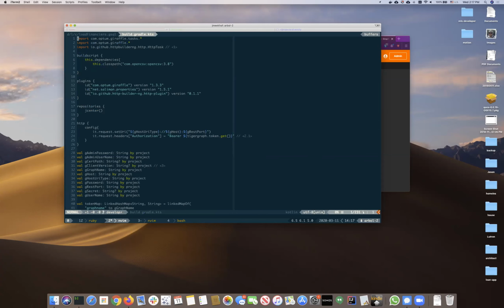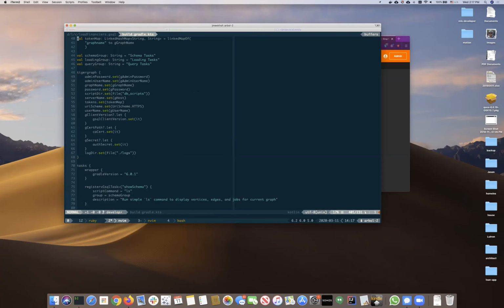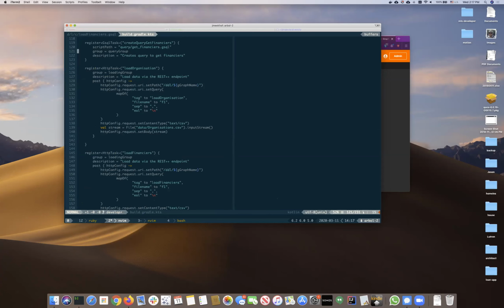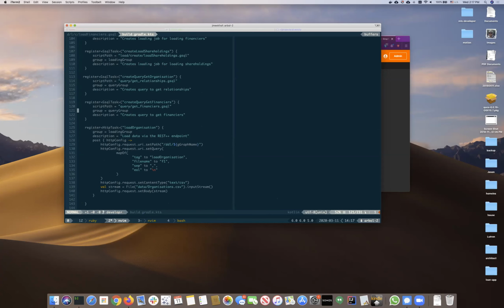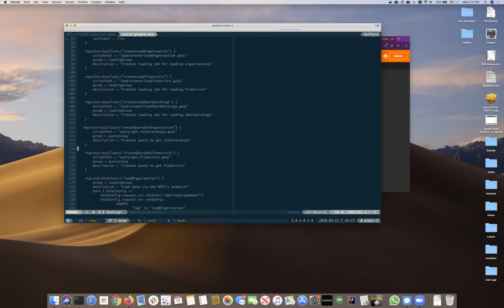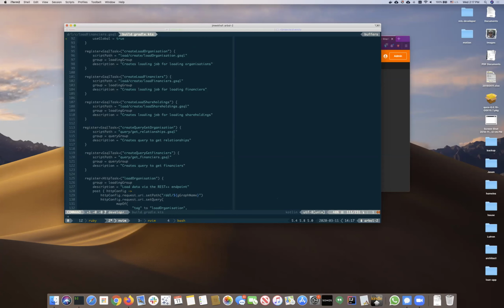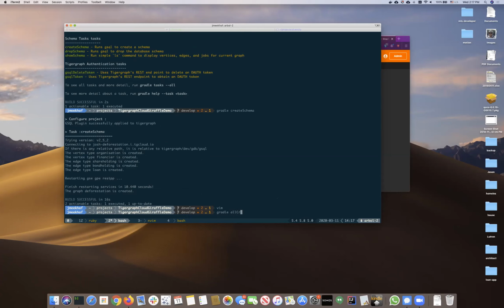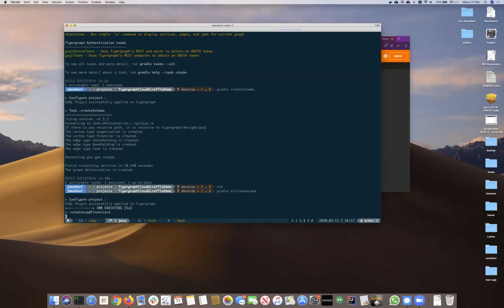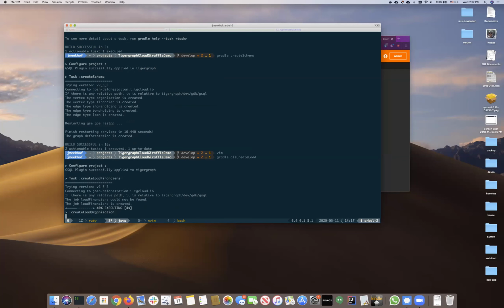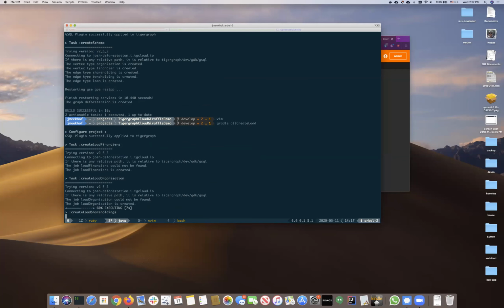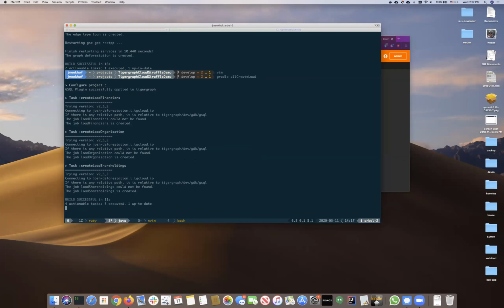let's go ahead and find it. We have tasks defined to create all of our loads. So they start right up here. So I can actually execute those tasks real quick here. And so now I'm connecting to my Tigergraph cloud instance, and I'm actually just creating those load files.